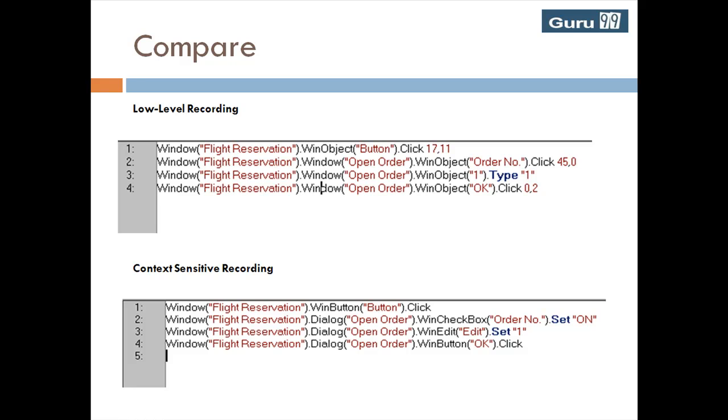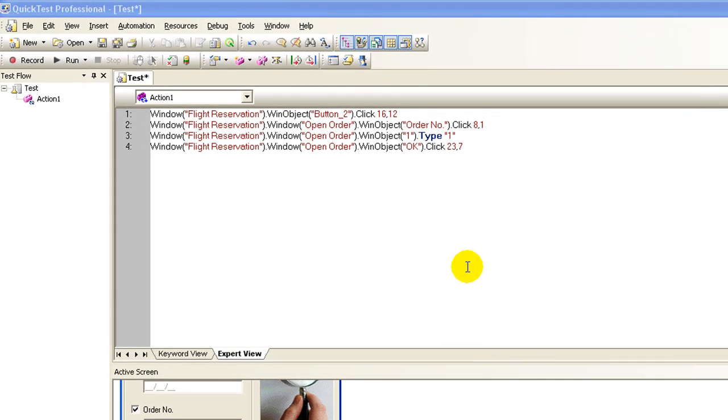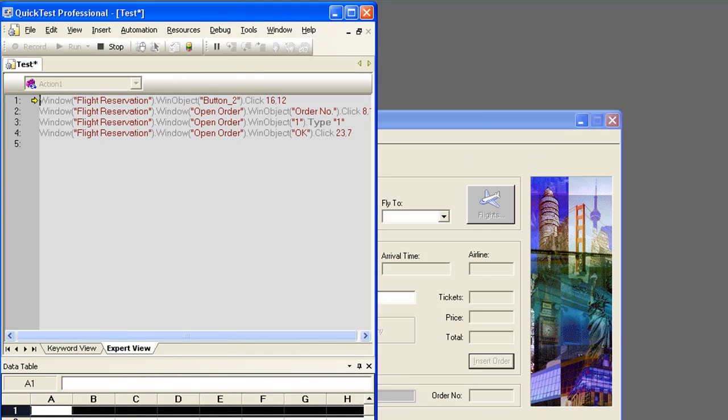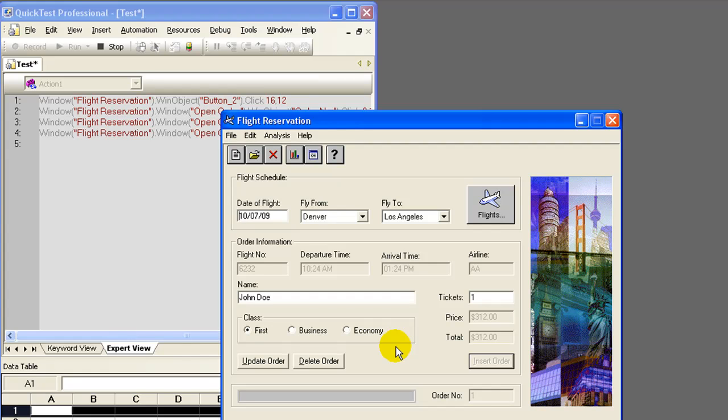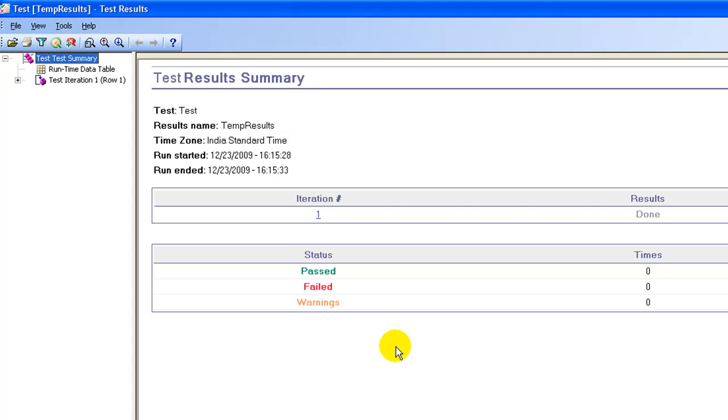If you record the same 4 steps in context mode and compare it with low-level recording mode, you will observe that low-level recording mode uses only Window and WinObject, whereas context sensitive uses Dialog, WinCheckBox and many other objects. Also, low-level recording mode stores the X and Y coordinates of any clicks, while context sensitive does not record the same. In QTP, let's replay the low-level mode script which is recorded. The script runs successfully.